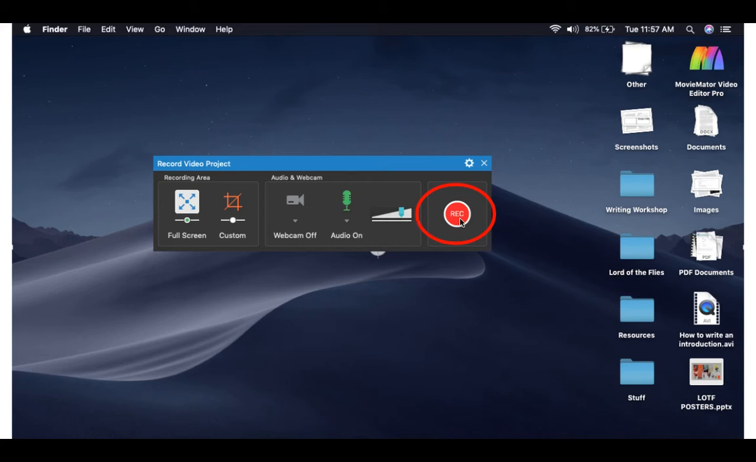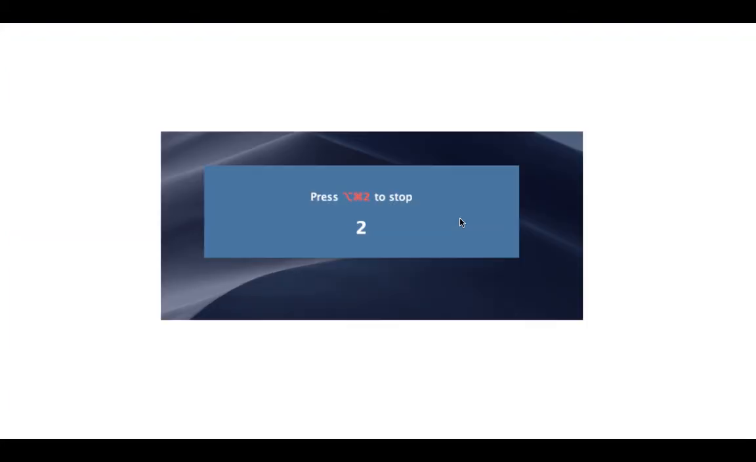You can hit record, and this will pop up. This tells you what to do to stop your video. So when you finish, this is Alt, Command, and 2. So whenever you finish presenting, you hit Alt, Command, 2, it will stop.